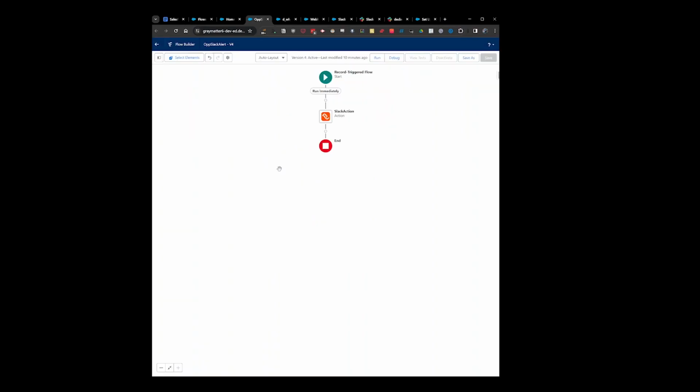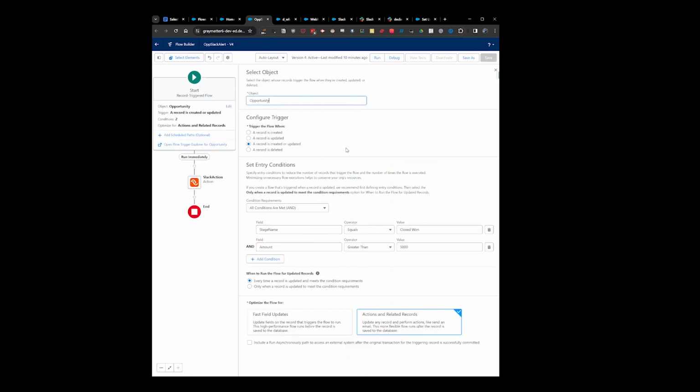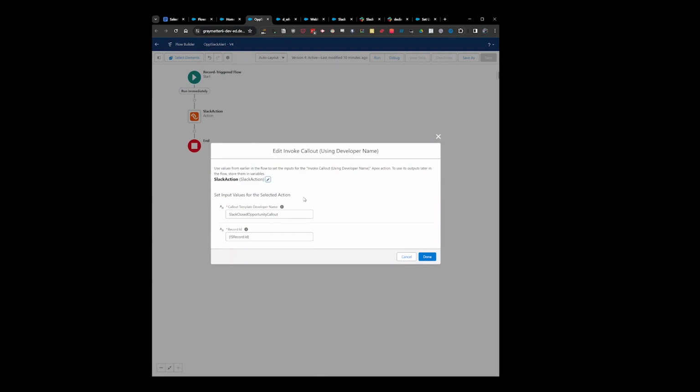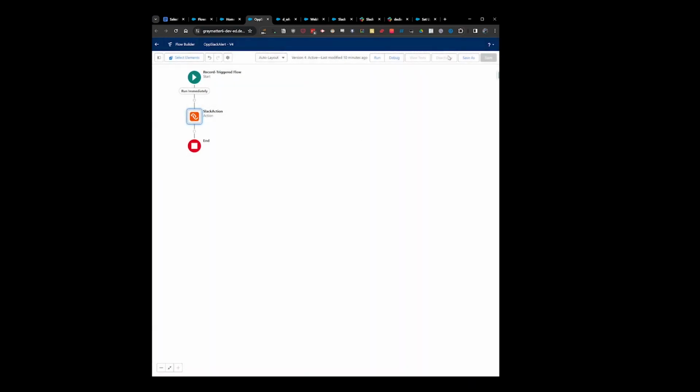To call our outbound template, we need to create a record flow, and let's look at the criteria. If an opportunity record is created or updated, if the stage name is closed won, and the amount is, let's say, greater than 5,000, we're going to call a Declarative Webhooks action. And in this action type, using developer name, we just need to give the developer name of the outbound template, which you can find on the record itself. And the key part is providing the ID of the record to start this flow interview, which is the opportunity record. And after you do this, you just need to activate your flow, and let's test it out.